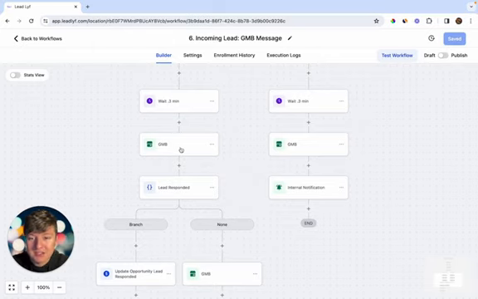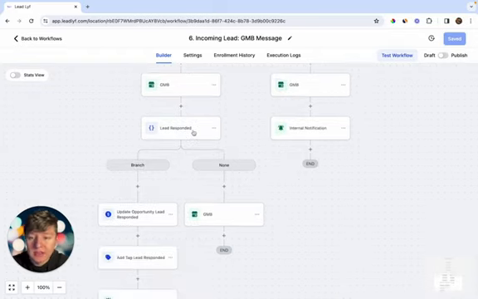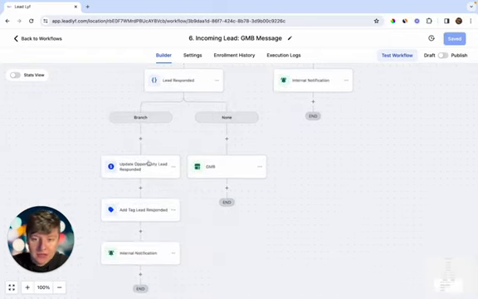And this message is basically just saying, thanks for reaching out. Someone from our team will get back to you as soon as possible. It's also going to ask them what time they're available for an appointment. And then if the lead responds to this, they're going to be updated in our pipeline as lead responded. They're going to receive a tag so we know that they responded. And then the business owner will get a notification.